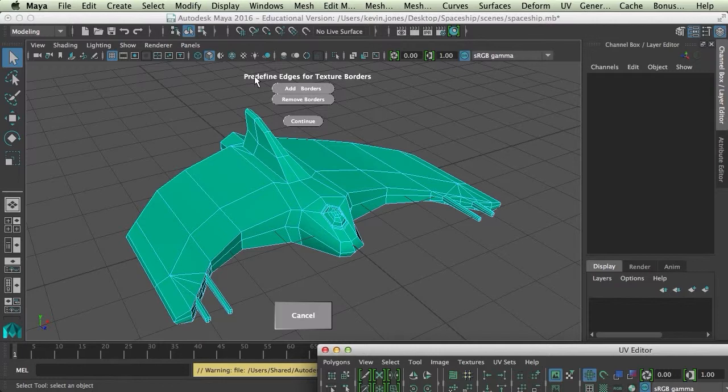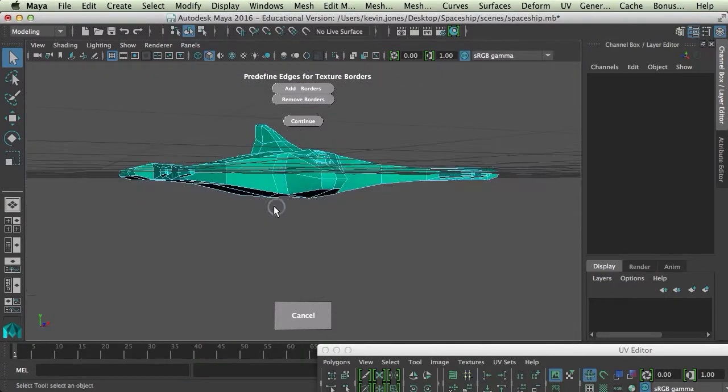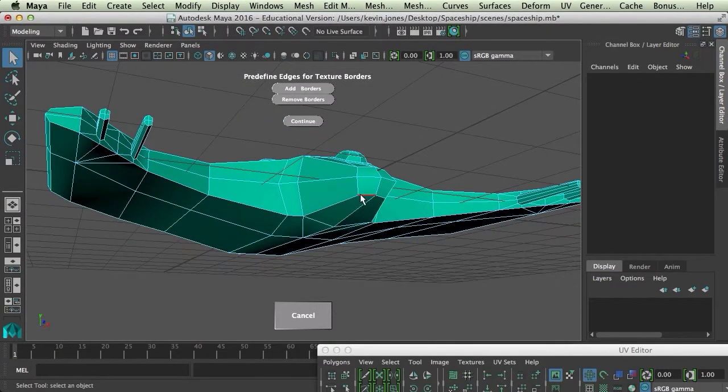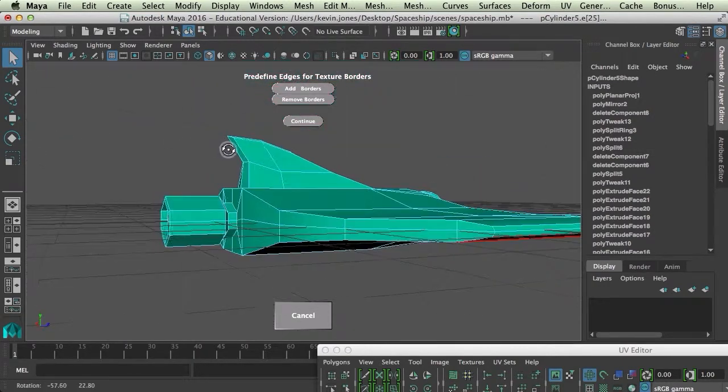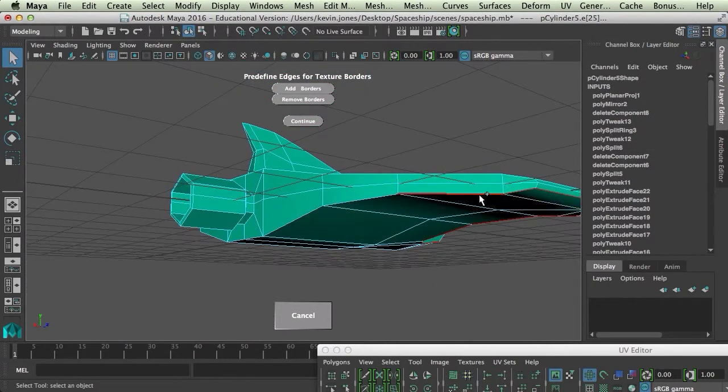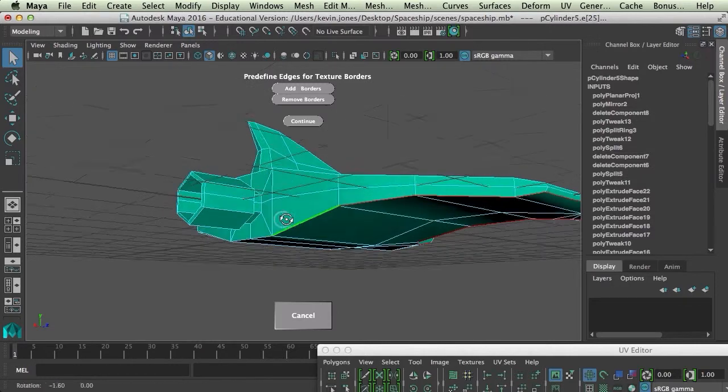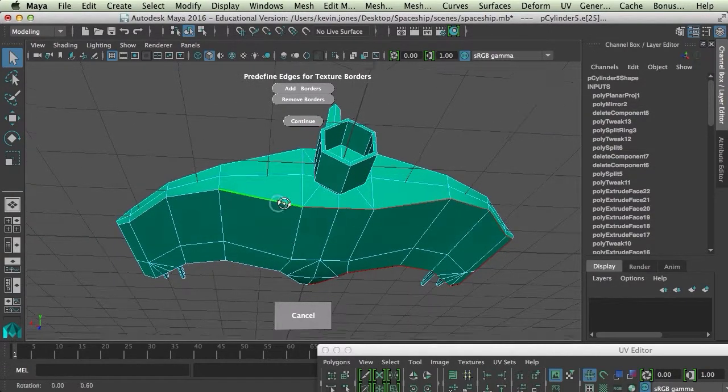Now this is telling us to predefine edges for texture borders. What it's asking us to do is select the edges of where we want to cut and separate our ship or our object, and then later it'll go and unwrap all of that. So I am going to select all the edges here on the bottom of my ship, and this is going to be different for you. We have to figure out what the best way to essentially cut your ship apart is going to be.